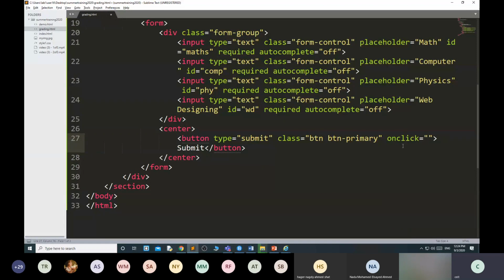On click, here I am writing one function calcy. This is the user defined function calcy. Means I am going to define this function, and this function will work when you click on the button. This HTML part is completed. Okay, then we will start the CSS and JavaScript.